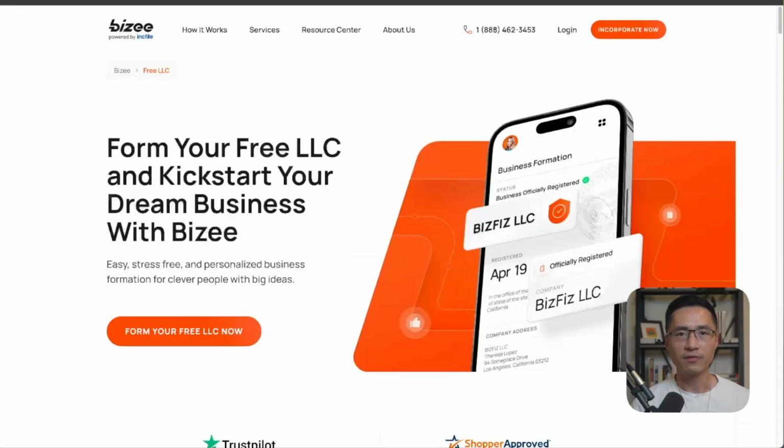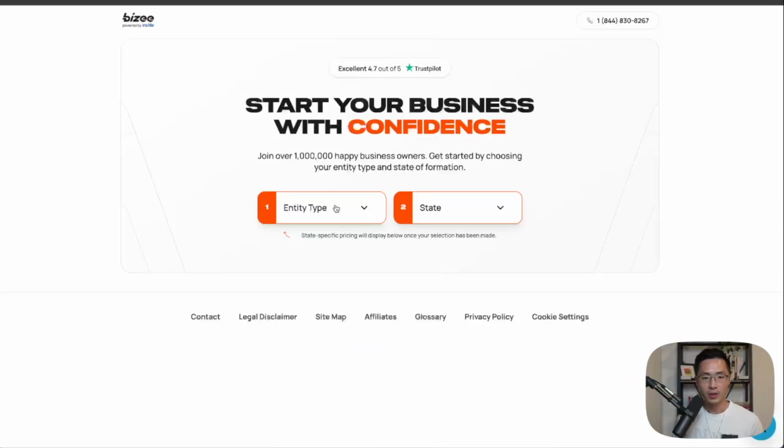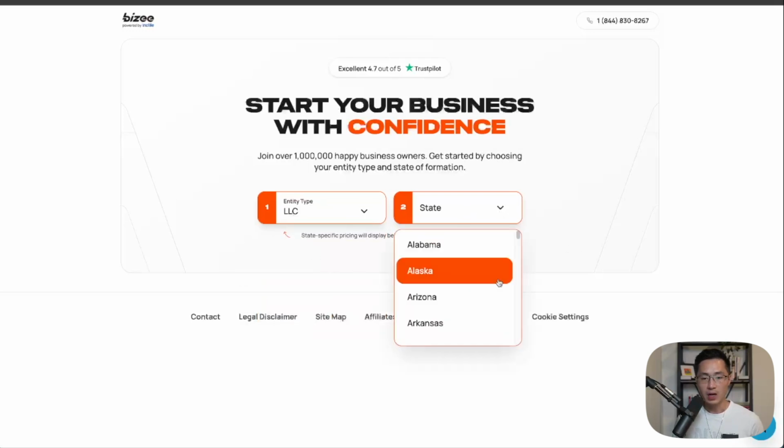So next you can go to the first link I listed down below in the description, and it will directly take you to this page. And then we can just click on Form Your Free LLC Now. So in here, we are going to select the entity type. So we are going to go with LLC, and you are going to select your state. So for me, I will choose Arizona.